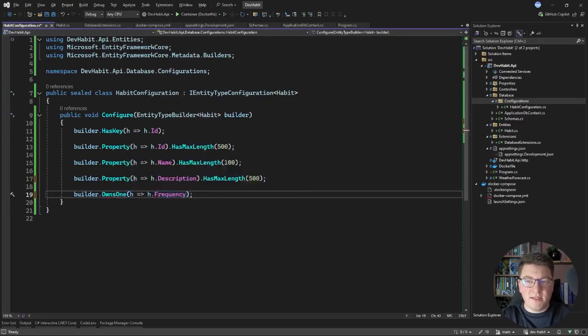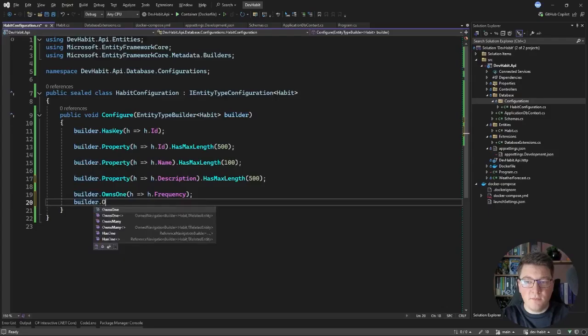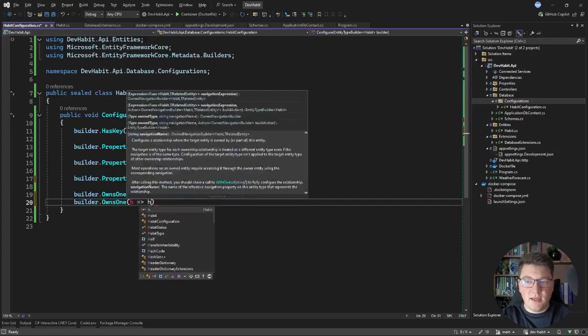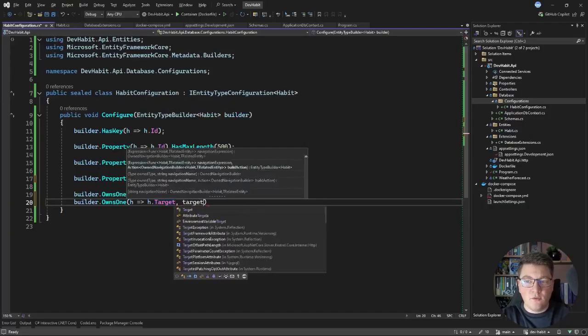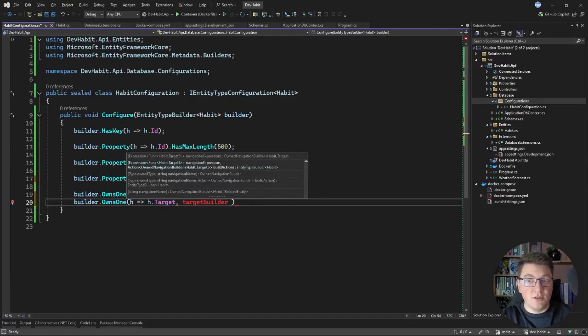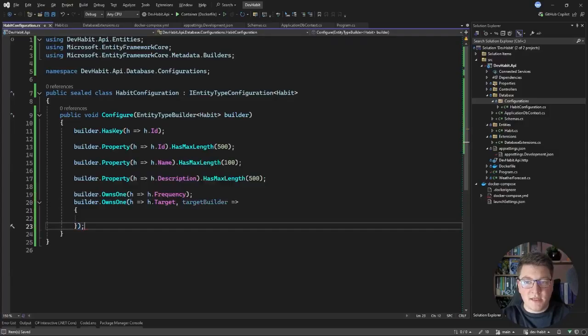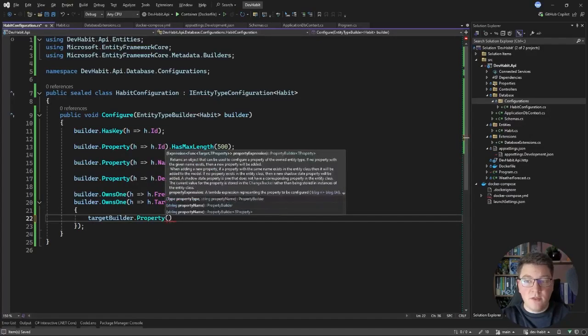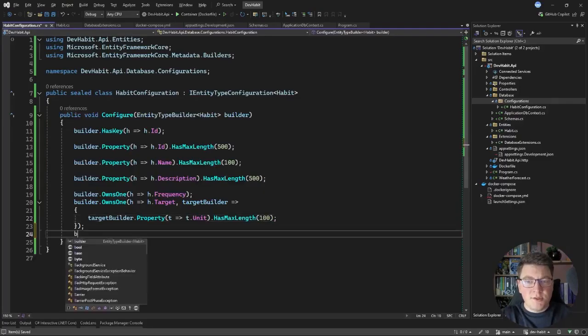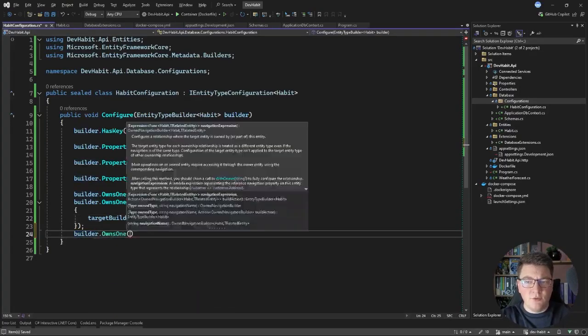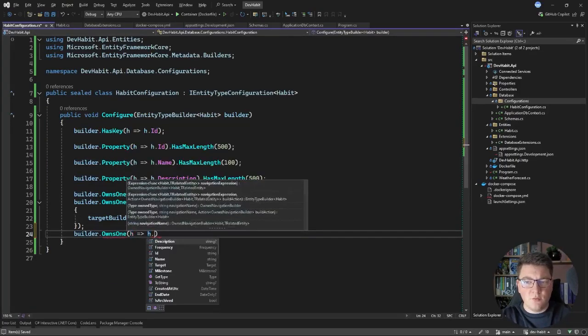For example, I can say that we own one Frequency. I can also say that we own a specific Target, and if I want to configure something specific on the Target type, I can pass in another delegate here, which will allow me to configure the target properties. For example, I can access the Unit property to define a maximum length of 100 characters. There isn't anything special that you need to configure if you want these to be nullable.